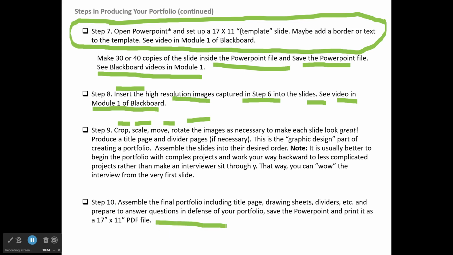Step 10, assemble the final portfolio, including the title page, the drawing sheets, the dividers, and prepare to answer questions in defense of your portfolio. Save the portfolio and print it as a 17-inch by 11-inch PDF file. So we're converting the PowerPoint to a PDF now.